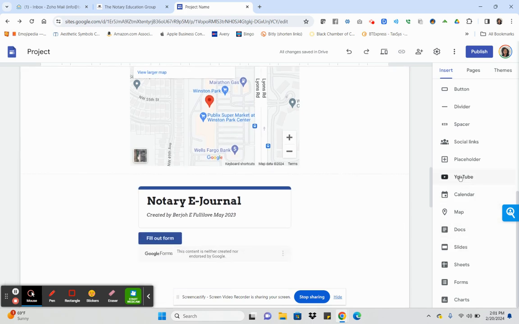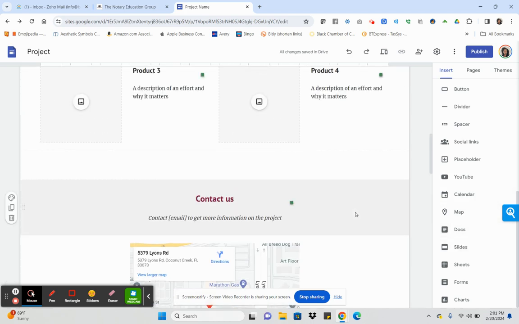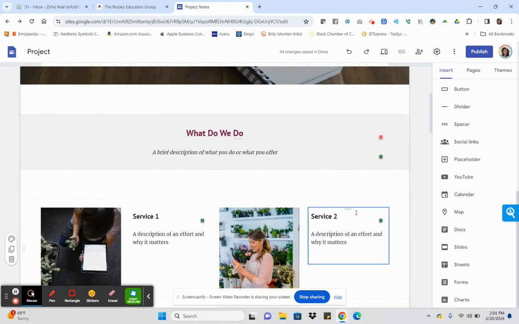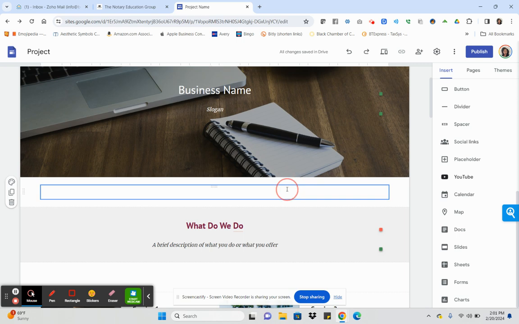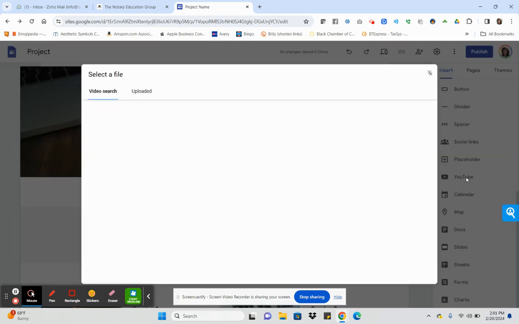And if you have a YouTube video, let's say that you have an ad video that you want to play at the top when they first come in, you could do that as well. Okay. Click it. Find the YouTube video that you're looking for.